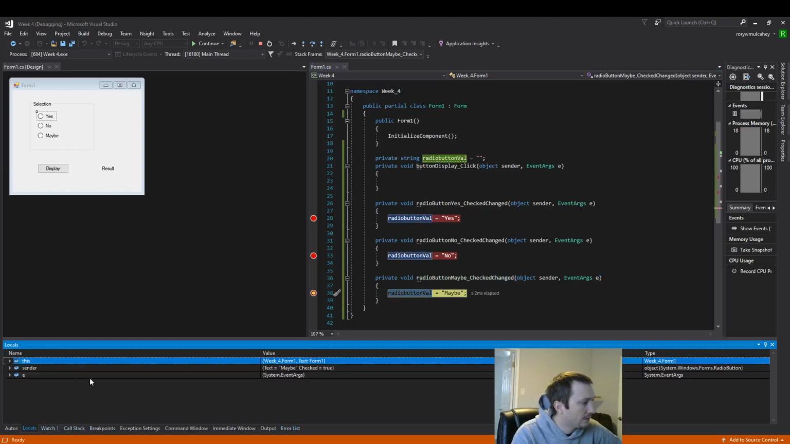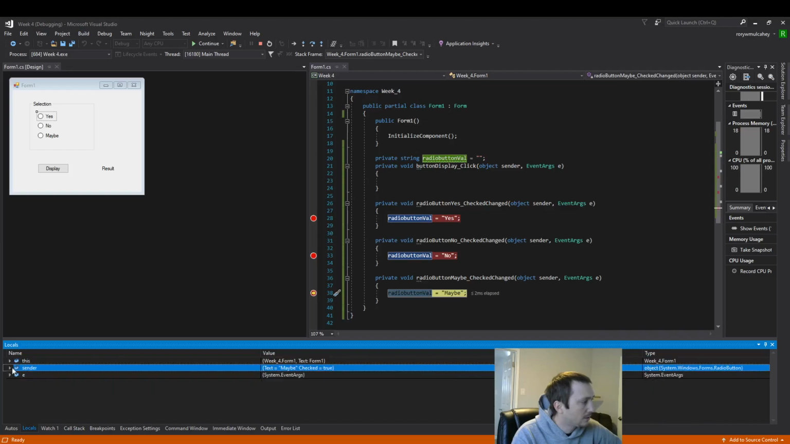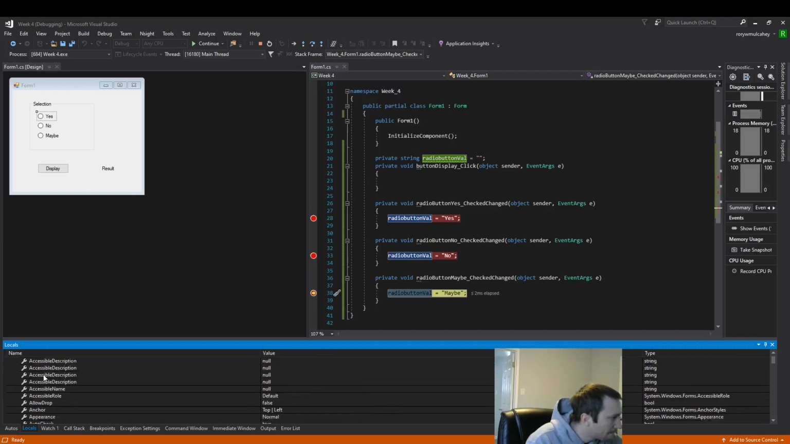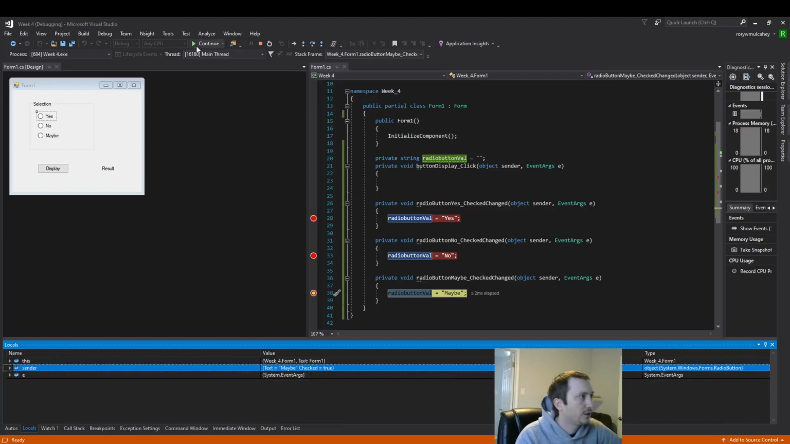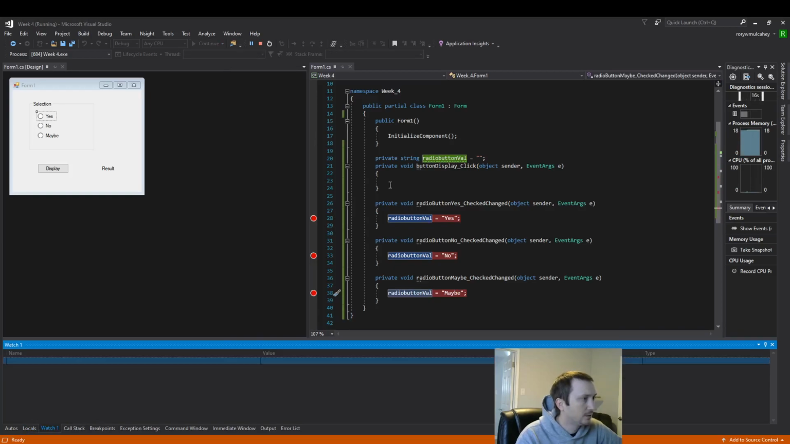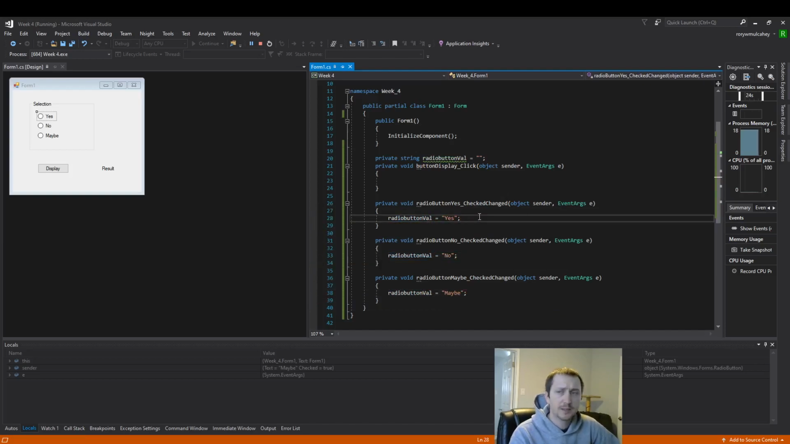Where are our local variables? Should be visible. Radio button value. I'd like to see the value. Unfortunately, we're not able to see it unless we watch the value. But let's not get sidetracked too far here. All right, so this is a very simple way to update the code. It's not the cleanest code, but it's very intuitive.